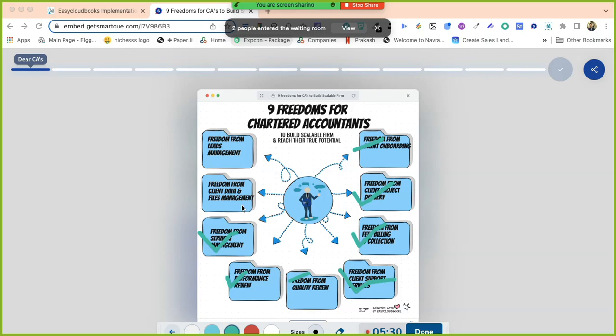Right. Then last is freedom from lead management. Suppose you are having inquiries from your prospects. Are you managing those prospects? Are you having any prospect management tool? Actually, not yet, sir. Okay, so that is also there through the contact management module. So this is just the overview about Easy Cloudbooks, what Easy Cloudbooks is trying to do for chartered accountants.